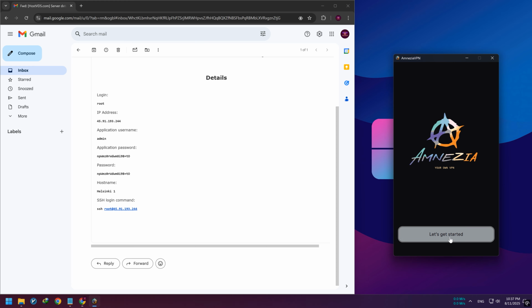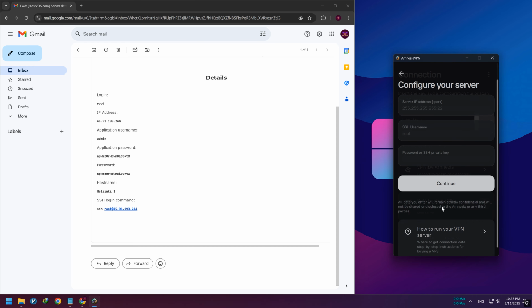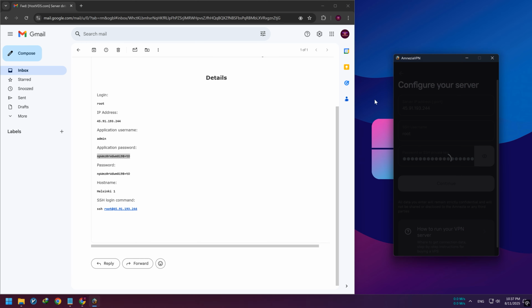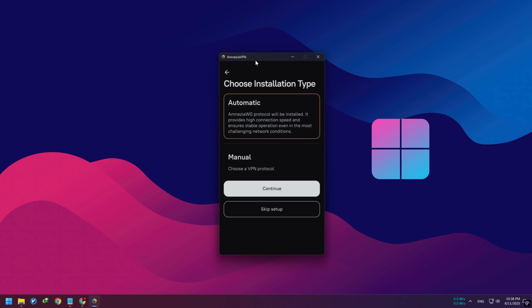Now press the Let's Get Started button. You'll see several options. Click on Self-Hosted VPN. Next, you'll need to enter your server IP address, username, and password. Amnezia uses this to connect to your VPS and install the VPN server. After entering your server details, click Continue. If the information is correct, a new tab will open asking you to choose an installation type.